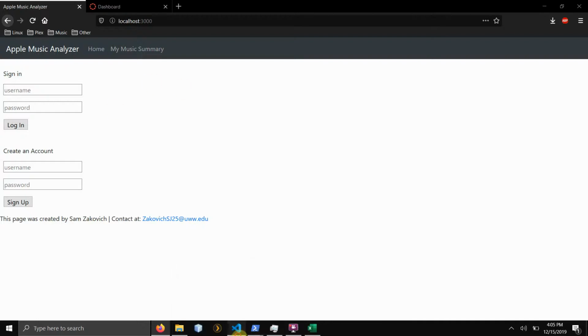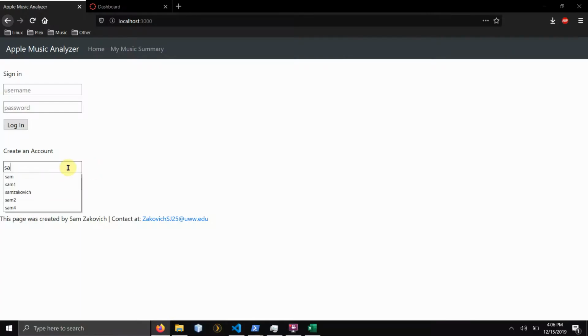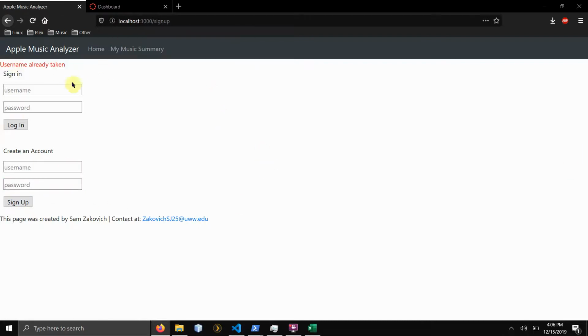So this is the home, which takes you to this page. You have the option to either sign up or sign in. If you try signing up and you pick a username that's already taken, it'll give you that error. It says username already taken. If you try signing in and you don't use the right password, same kind of thing, invalid username or password.